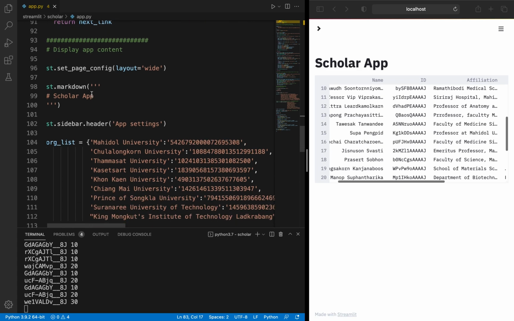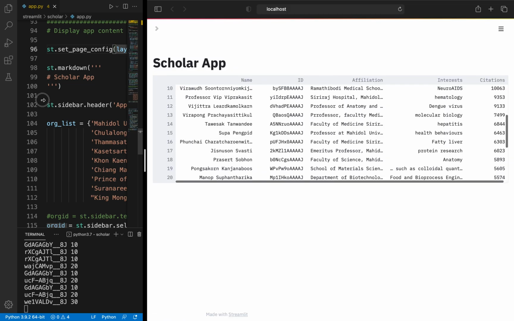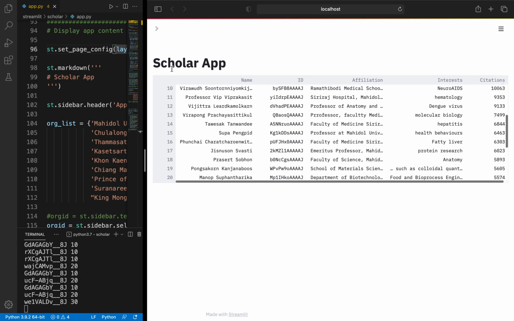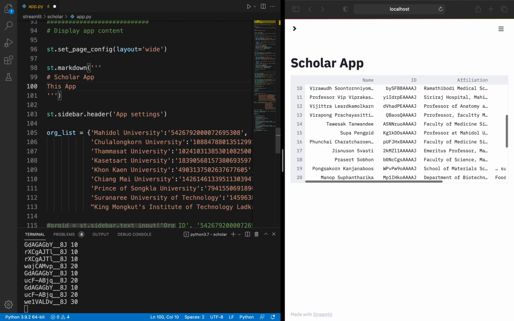All right, and so now let's have a look at the Streamlit component. Here we're going to set the page config to have the layout be wide, meaning that the table here will expand to the full page width. If we have a small page, it will fit to the page width here. And if the browser is expanded, the table will also expand to the full page width. Line number 98, st.markdown, and then we use a hashtag, which is an h1 heading, and we call it the Scholar app. And actually, we could write some description here. This app retrieves researcher citation data from Google Scholar.